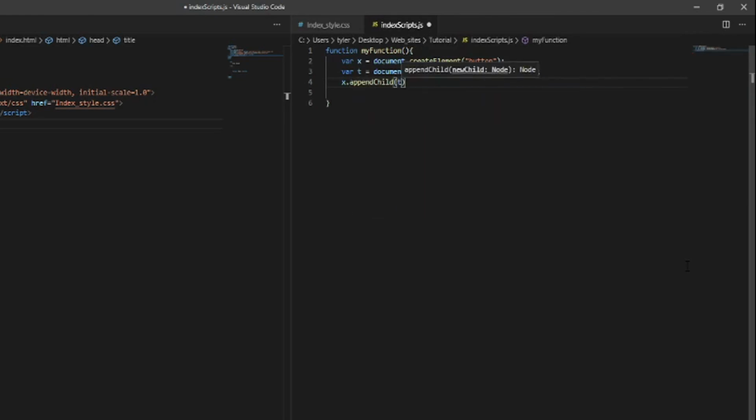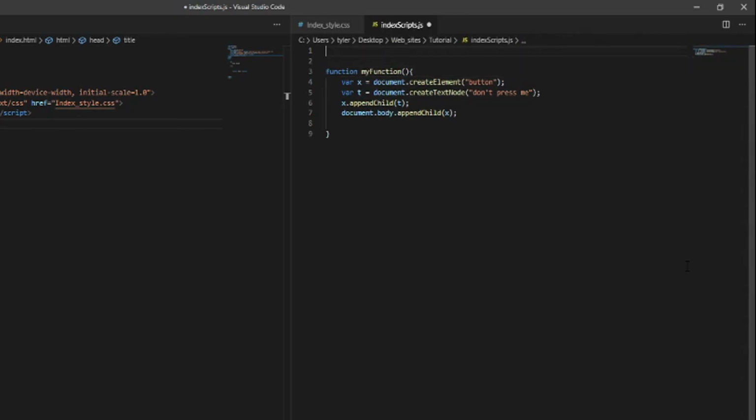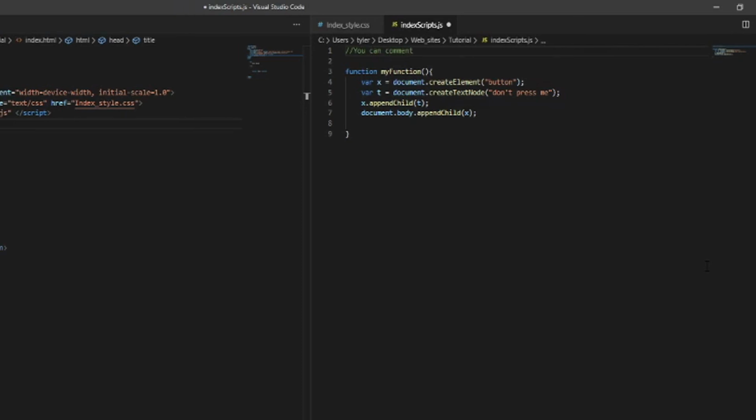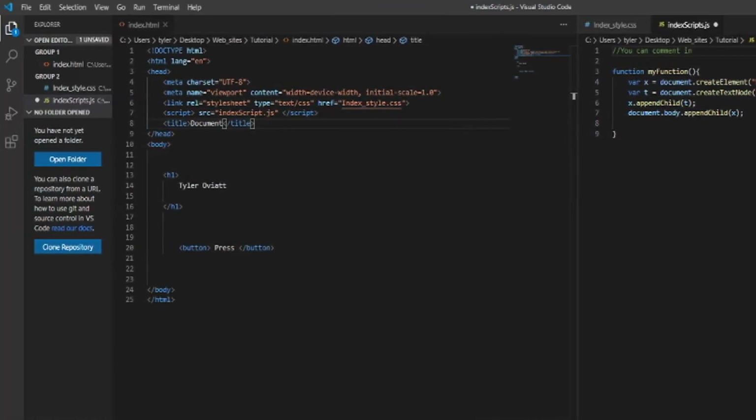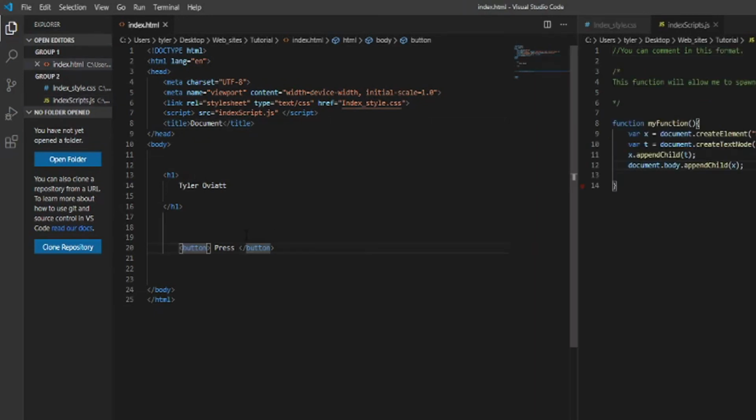Go ahead and type x.appendChild in parentheses, put t, and right below that, document.body.appendChild in parentheses x. And go ahead and close those out with semicolons. So what this is going to officially do is add the button element to our web page, and we can recall it as many times as we'd like. But now we have to link this actual function in the HTML. So in the button tag, right before the less than, type onClick equal to myFunction. Be careful, as you could probably see, I make an error and I don't do that. Luckily I catch myself later on.